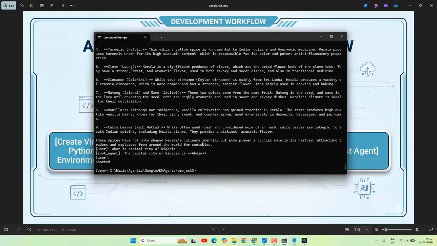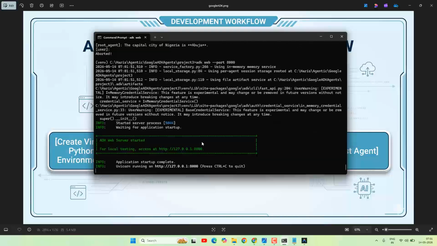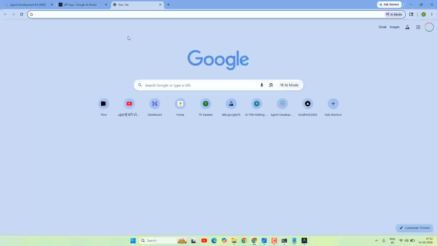We will run the agent on a web interface. So ADK web, we are actually running a web server on this machine at port number 8000. Let's run the web server. So I'll take this. This is the address at which the web server is running. I'll go to the browser and open the web server.